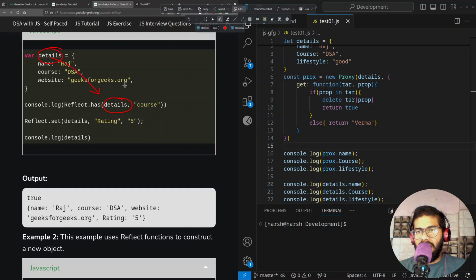Okay. And we are checking for the course. If it exists, then output this: name Raj, course DSA, website GeeksforGeeks, and rating 5. So it will, what to say, vomit all the details if the property exists in the variable. The console.log will output all of it, but only if it has the property, I guess. Reflect.set(details, 'rating', 5), console.log(details).